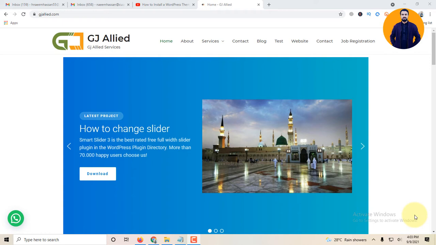So let's get started. First, let's see what is a WordPress theme. Basically, a WordPress theme is simply the design of your website, and if you want to change the design, all you have to do is to change a theme you like and then install it on your site. This is the site in which we are going to install a theme on WordPress.